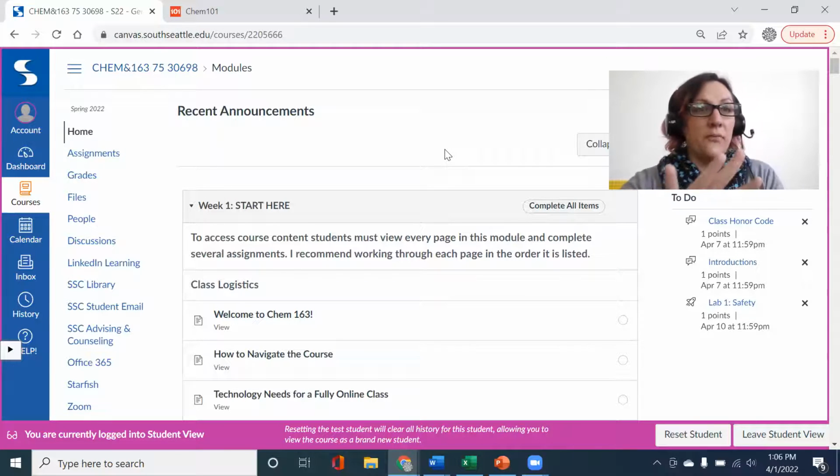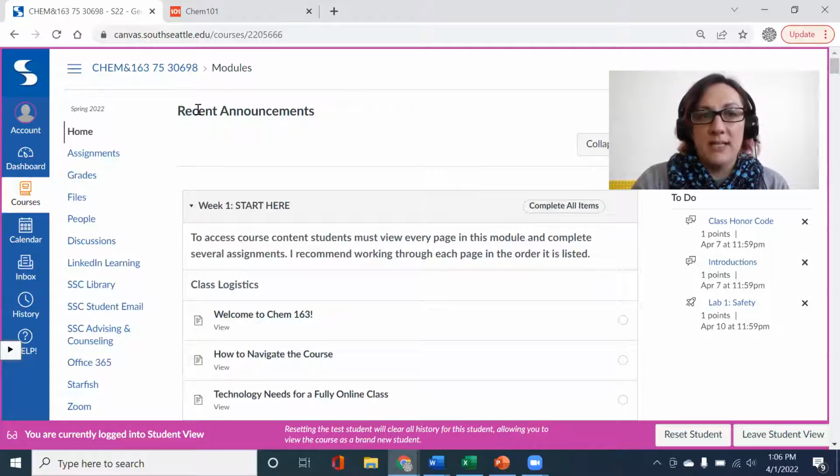So here's the student view of our Canvas class page. Hopefully, when you log in, it looks something like this. There'll be a space up here where I'll have a couple of announcements, the most recent two or three that pop up. I don't have any yet. And then most of our content will be here in this main section. It's basically going to have all of your modules listed at the home page.